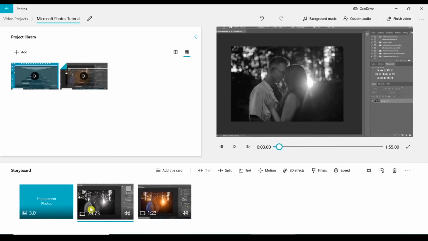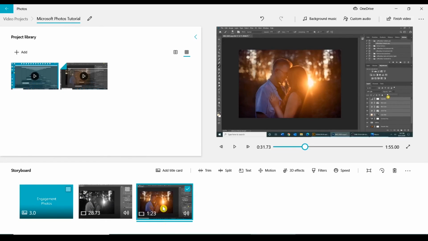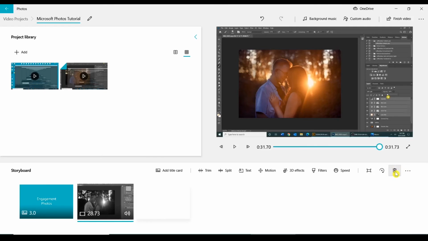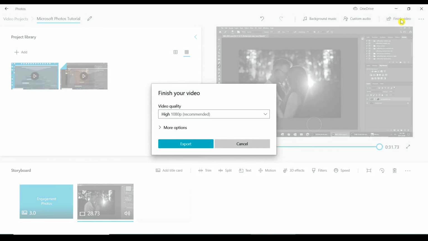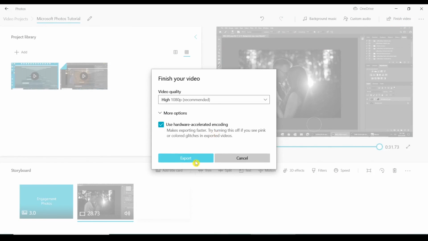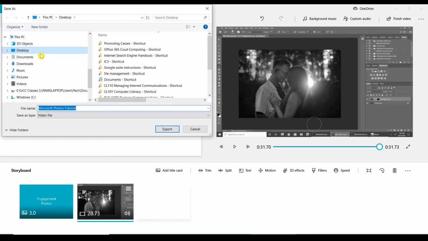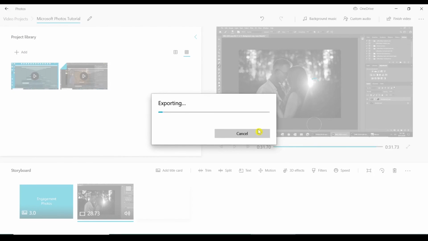If you have something that you want to delete, you would just select that particular area and then click the trash can. And when you're all the way finished, you would click Finish Video. You would choose the video quality, and then you would choose Export, and you would name what you want to call it. So I'm going to save this to my desktop, and I've already given it this name here, and I'm going to choose Export, and it goes through that process. And that's it. That's a basic tutorial on how to use Microsoft Photos.